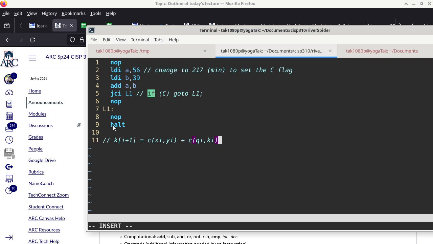Okay, so there are only two ways to proceed. Either line 5 goes straight to line 8 or line 5 goes to line 6, depending on whether the carry flag is a 1 or not. Because last Thursday, we saw the JCI instruction. If the carry flag is a 1, it would use the immediate operand to decide where to go, which means it is going to skip line 6 and go straight to line 8, if and only if the carry flag is a 1. If the carry flag is a 0, it simply increments, so it would just go to whatever immediately follows the JCI instruction, which is the no op on line 6. Is that okay? All right.